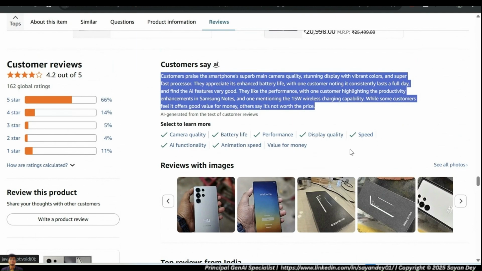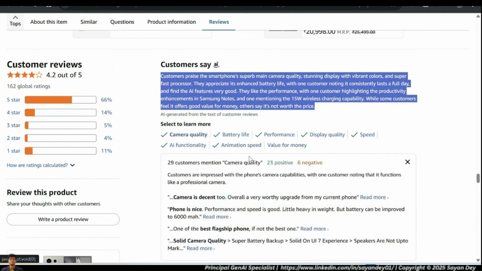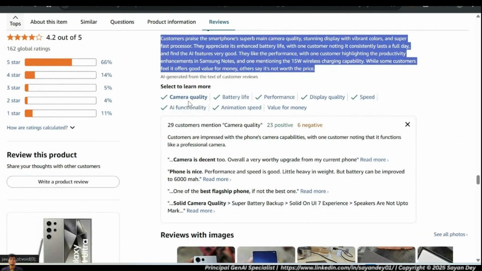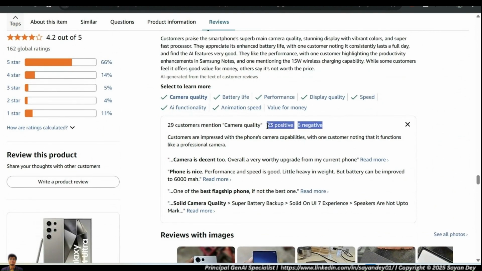Let's say something like camera quality. And you can see that in terms of camera quality, how many positive, how many negative. This is aspect-based sentiment analysis. Because we know which are the reviews that are talking about camera quality, and with respect to camera quality, how are those customers feeling? Not just the overall feedback, but specifically with respect to that category, how are they feeling? Right. So this is a very powerful way of evaluating and collecting feedback.